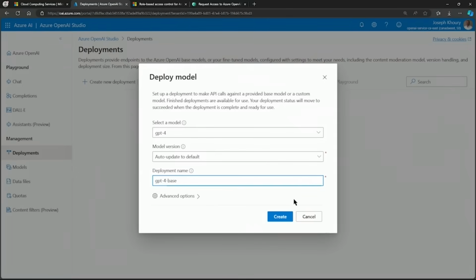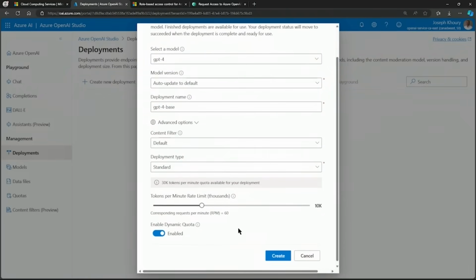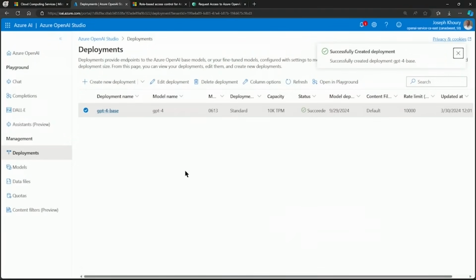Now if I expand Advanced Options, I can specify content filters. I don't have any defined, so I won't be able to do that. Deployment type, I'll leave Standard selected. Now for tokens, it indicates that I've got 30,000 tokens per minute quota available for my deployment, and that's way more than sufficient for any demos that we're going to be doing. I'll leave the Enable Dynamic Quota setting enabled, and I'll select Create. Okay, and now a notification appears indicating that we've successfully created our deployment. So now at this point, we've successfully created an Azure OpenAI service resource, and we've deployed a GPT-4 model to that resource.